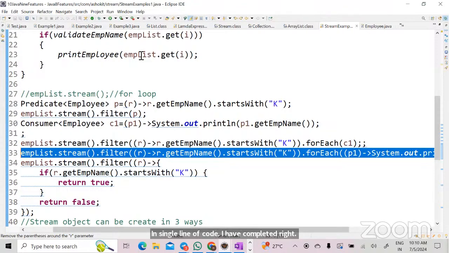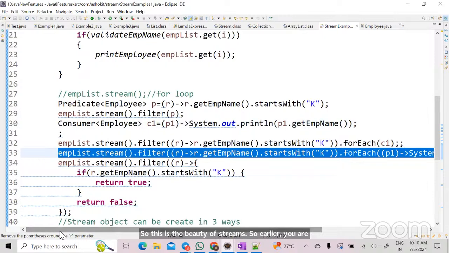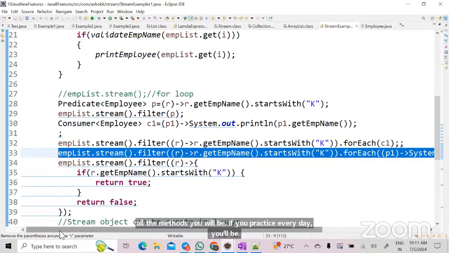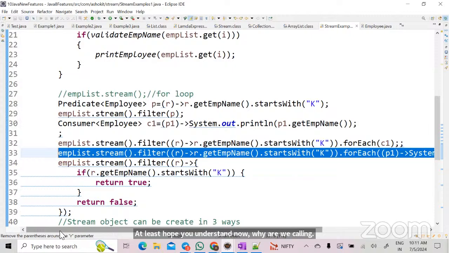So earlier you were writing multiple lines, but understanding was a little difficult. Don't worry. We are going to write maybe close to 100 or 150 stream examples, including all the methods. If you practice every day, you will become a master in this. At least I hope you understand. Now, why are we calling the stream method? Why are we calling the filter method? Why are we calling the forEach method, etc.? Yes.